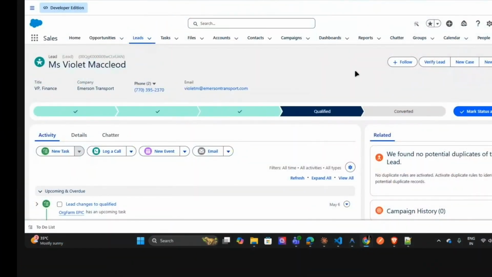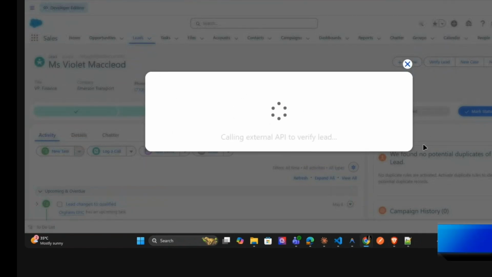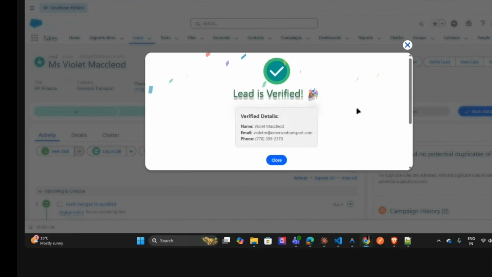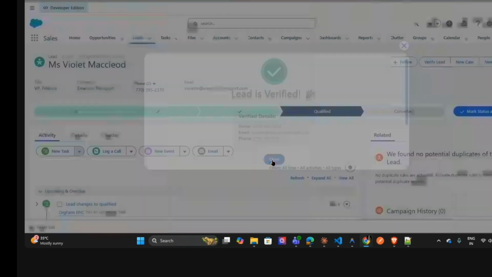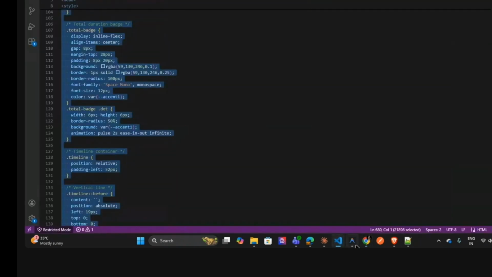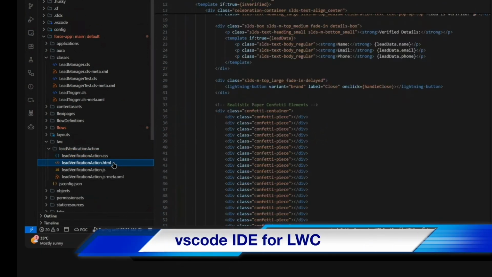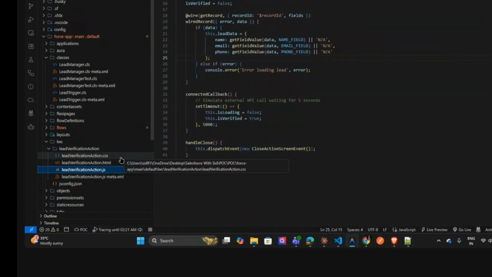Yes, so it interacts with the third party API and verifies the leads, and then it shows that the lead is good. So the quick action button makes sure the lead is verified and then it works, and it's a good lead, and the rep can work with them and get the details. So for Lightning web component, you have to go to VS Code, and we have to modify HTML, CSS, all that.